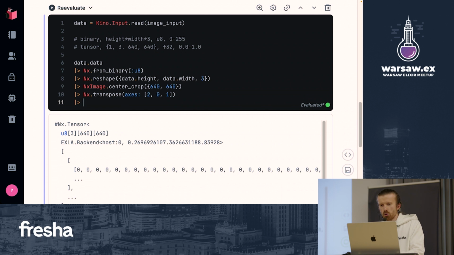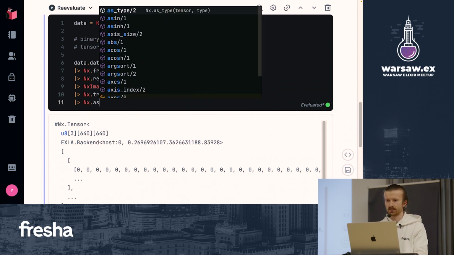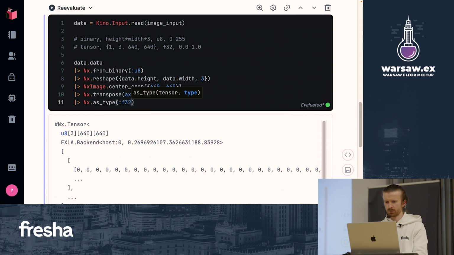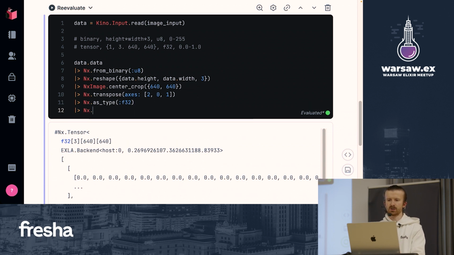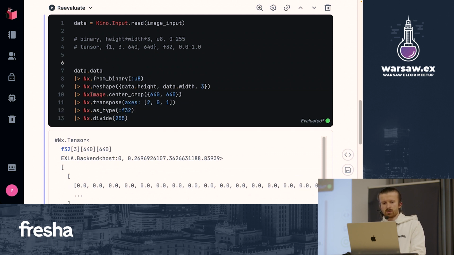And then this is the home stretch for this transformation. We need to convert it into a 32-bit float, and we need to convert it into the range of 0 to 1 instead of 0 to 255. So we're using nx.as_type f32. And now we have floats, but they're still in the range of 0 to 255. So we need to do nx.divide 255. That's going to divide every element in the tensor by the scalar 255. So this is the format we want. This is good.